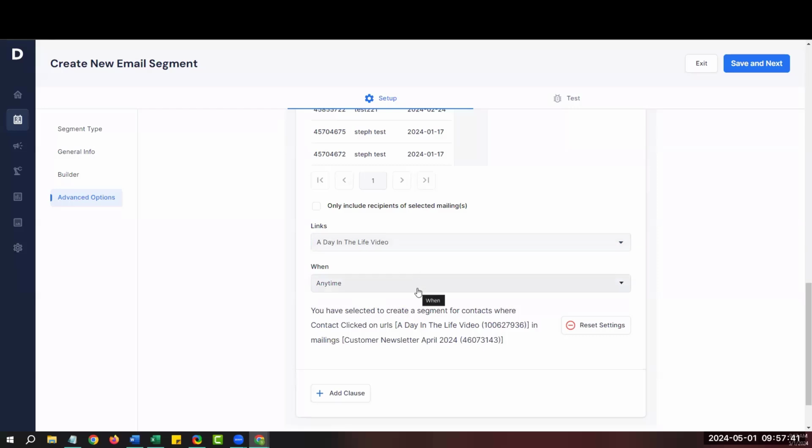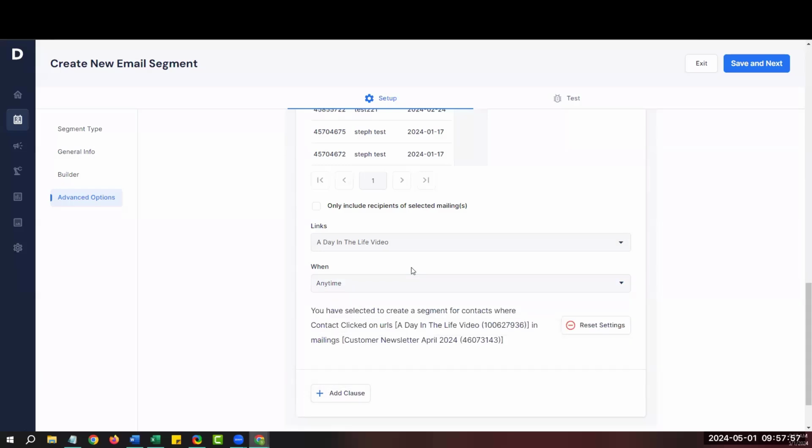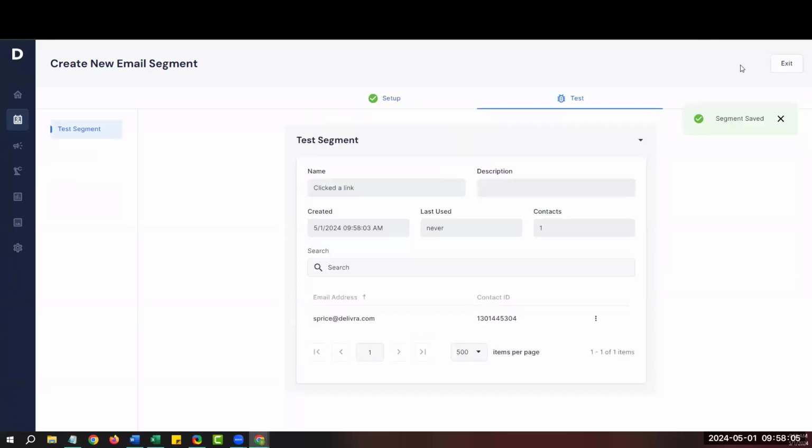I also have an option to set a time frame. So did they click that link anytime? Or did they click that link before a certain time or between certain dates? I'll leave this set to anytime. Last step here, Save and Next in the top right is going to save our segment and then show us the results.